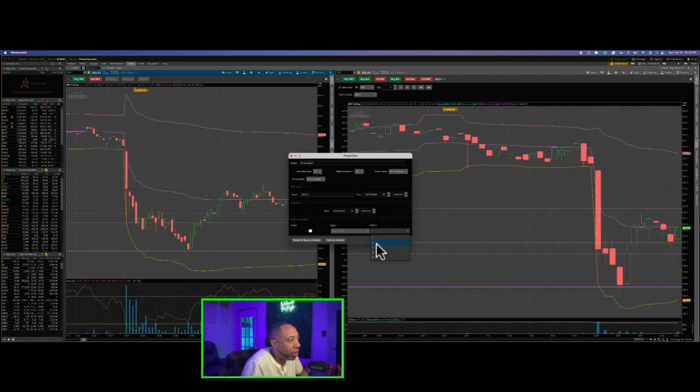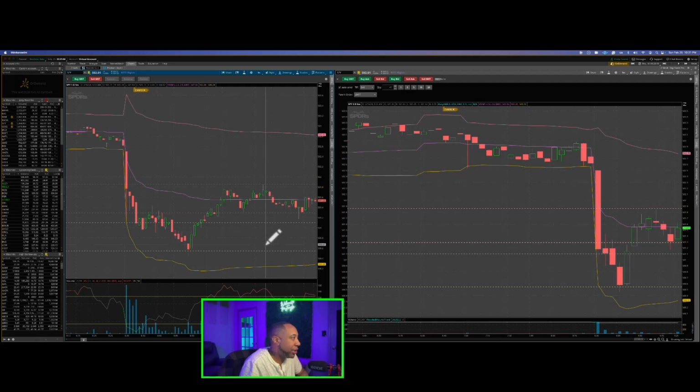But you could select your width from right here from 1, 2, 3, 4, and 5. Or you can take off the left extension where it goes all the way to the left. Right here is the right extension, where it goes all the way to the right. You can even show the name, or if you don't want to show the name, but I don't do mine like that. I just keep it with the dotted lines. All right, so you're looking at the SPY. So that's one of my tools, y'all, that I use.